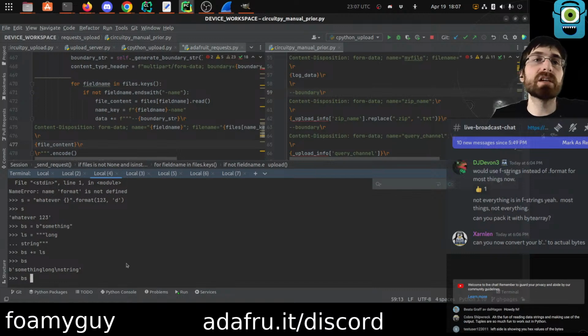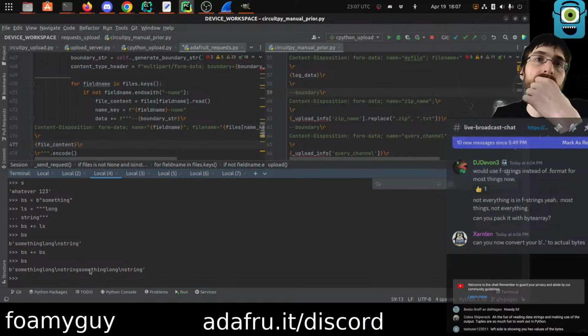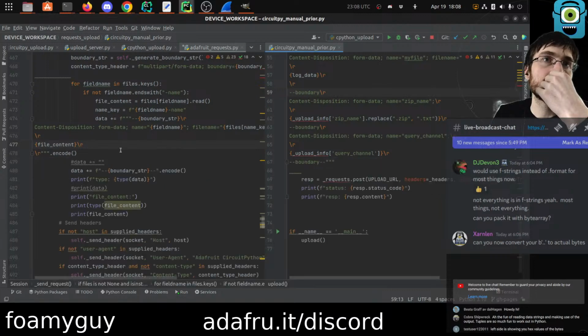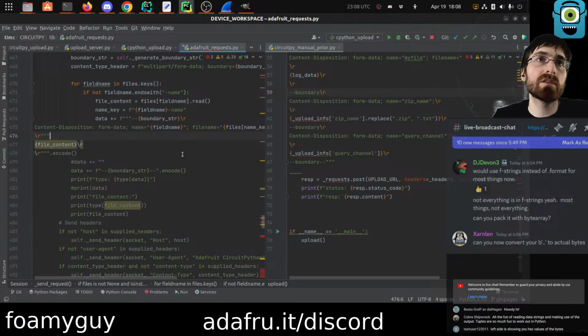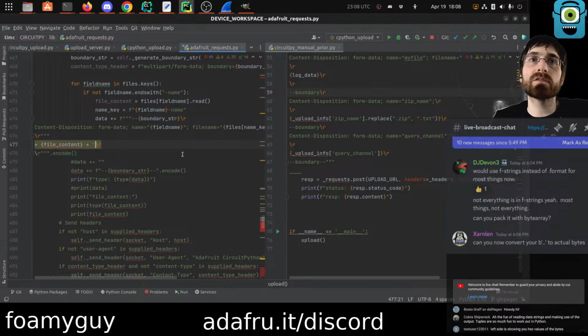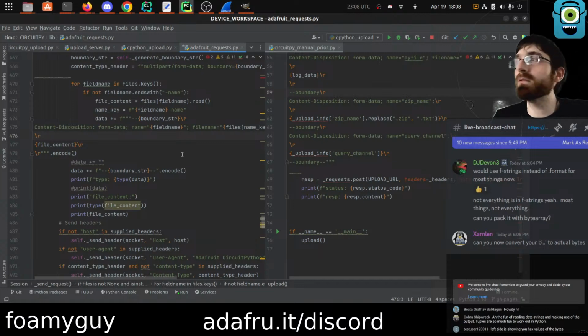If I say BS plus equals BS, we do not end up with an extra B in the middle there. So now what I'm thinking is maybe we end the string there and then we use plus, and then we'll have to start a new string down here. I think that's going to be an exercise for tomorrow, though, rather than right now. I'm going to put that back how it was.